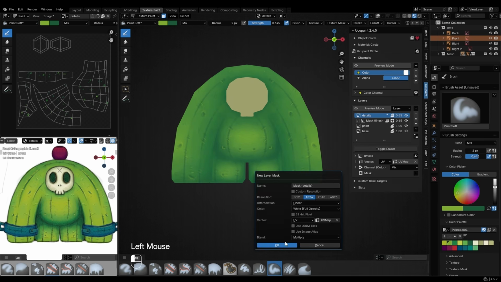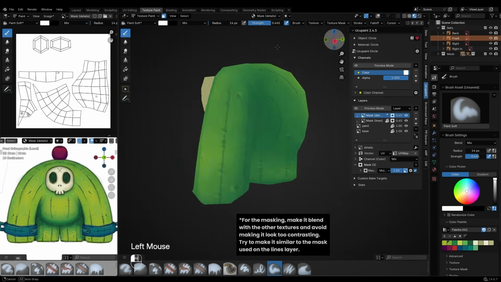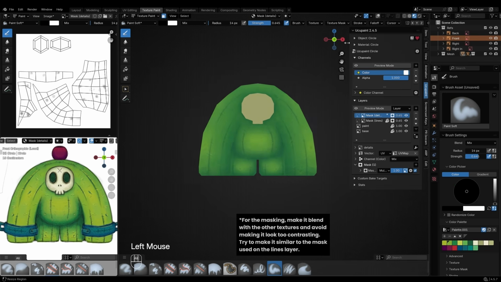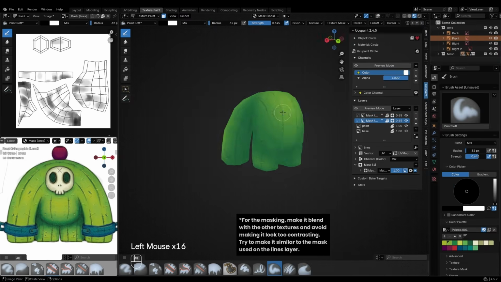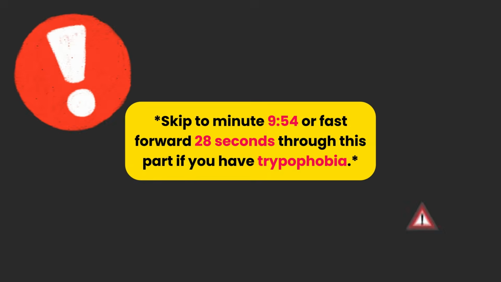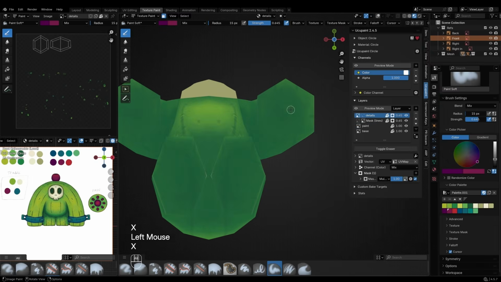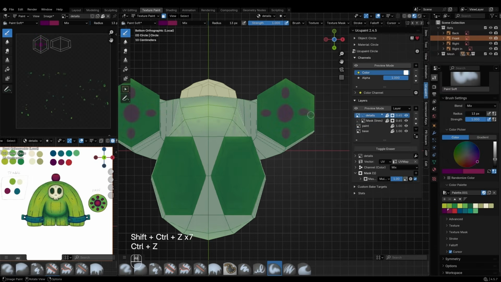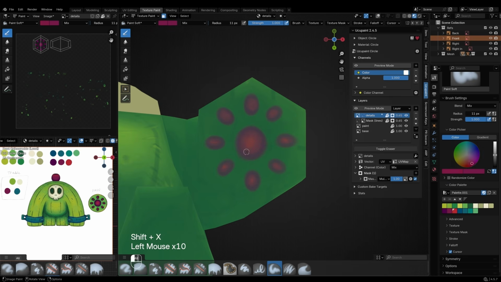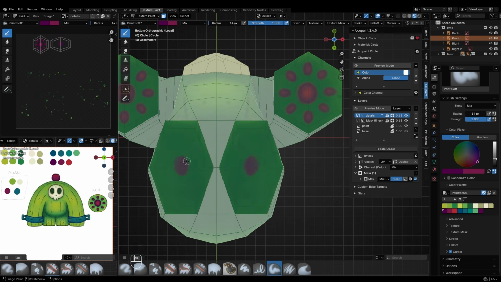Then, continue adjusting the masking. Next, you can add paws on the bottom of the hands and feet. The process is the same as painting the body. Start with the base color. Then add highlights in the center to make them look raised.